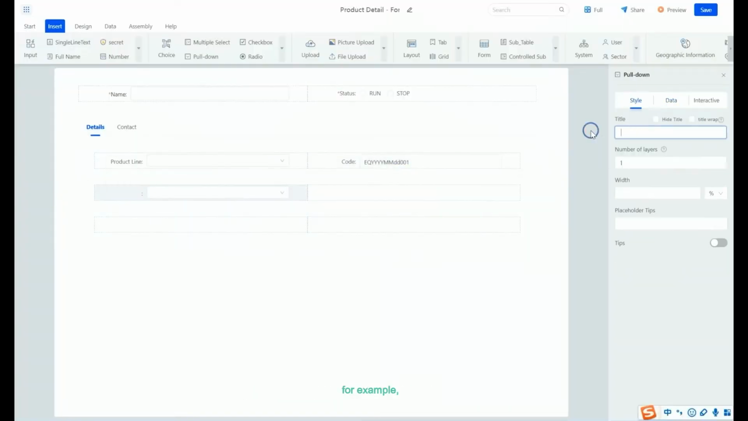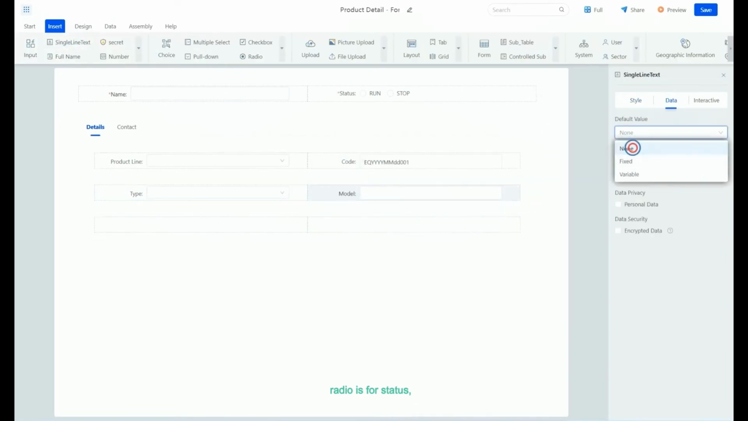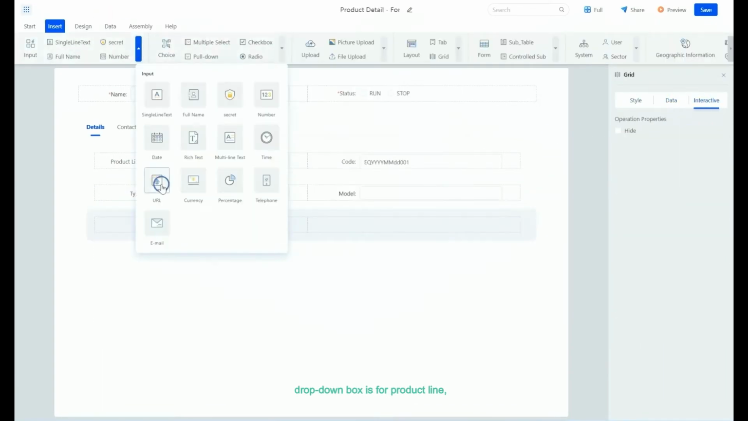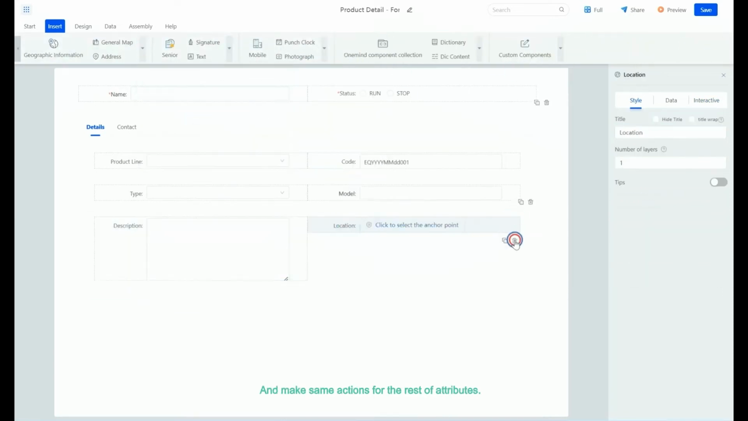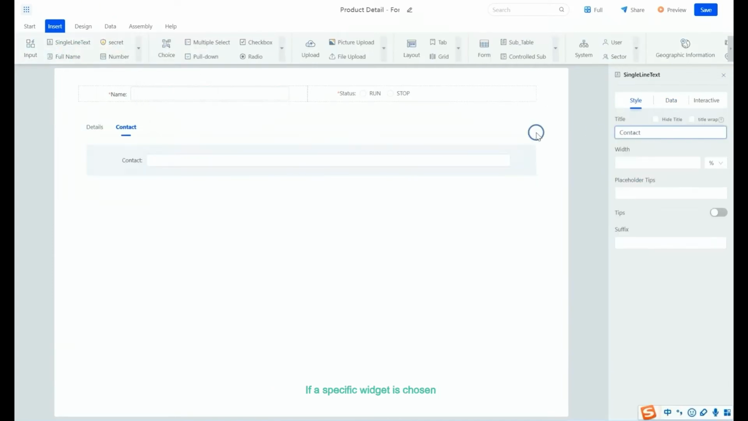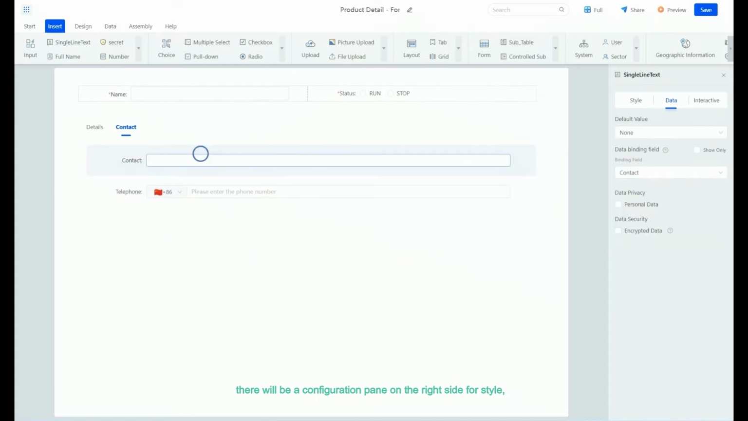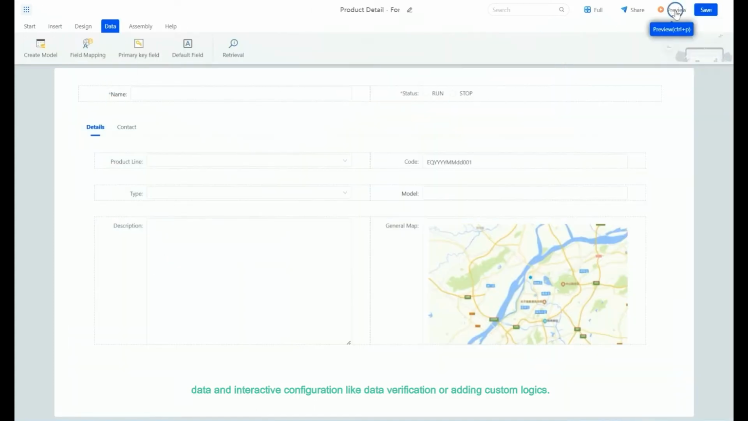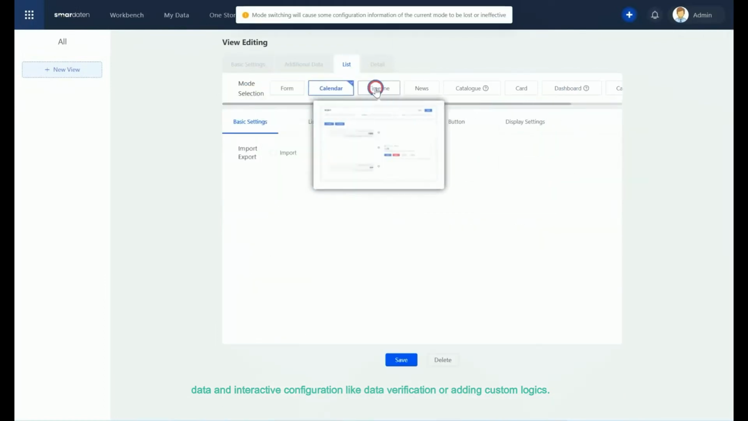For example, a text box is for name, radio is for status, a drop-down box is for product line, auto numbering is for product code, and make the same actions for the rest of the attributes. If a specific widget is chosen, there will be a configuration pane on the right side for style, data, and interactive configuration like data verification or adding custom logic.